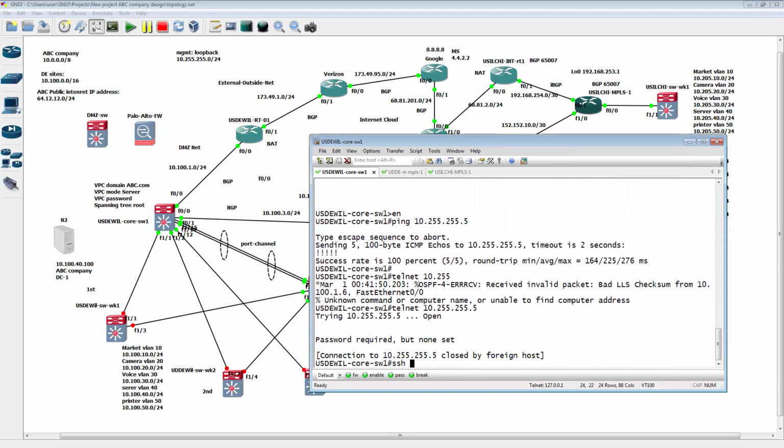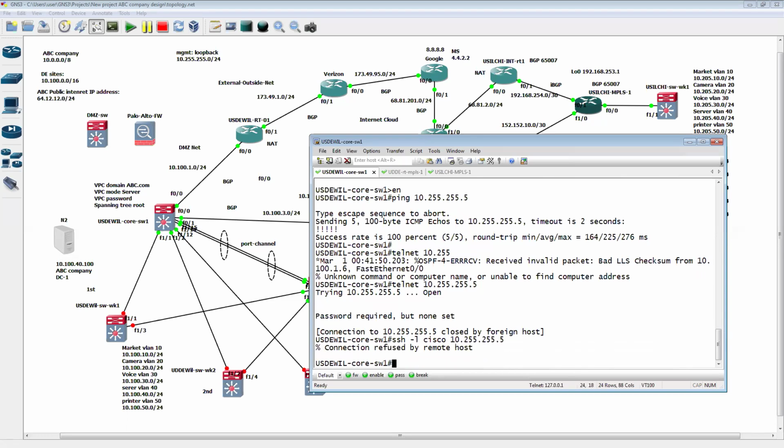Can we do SSH? Like just put the name in here, so for example Cisco, the password, and then the IP 10.255.255.5. Can we do SSH? It's rejected again. You see, that has been because from day one, I believe we didn't do the Telnet or SSH, the terminal service, right?